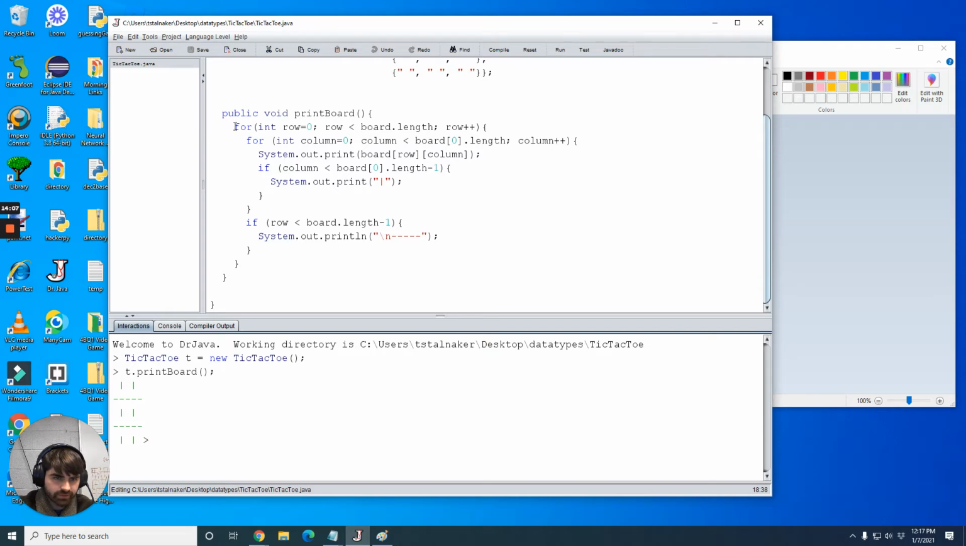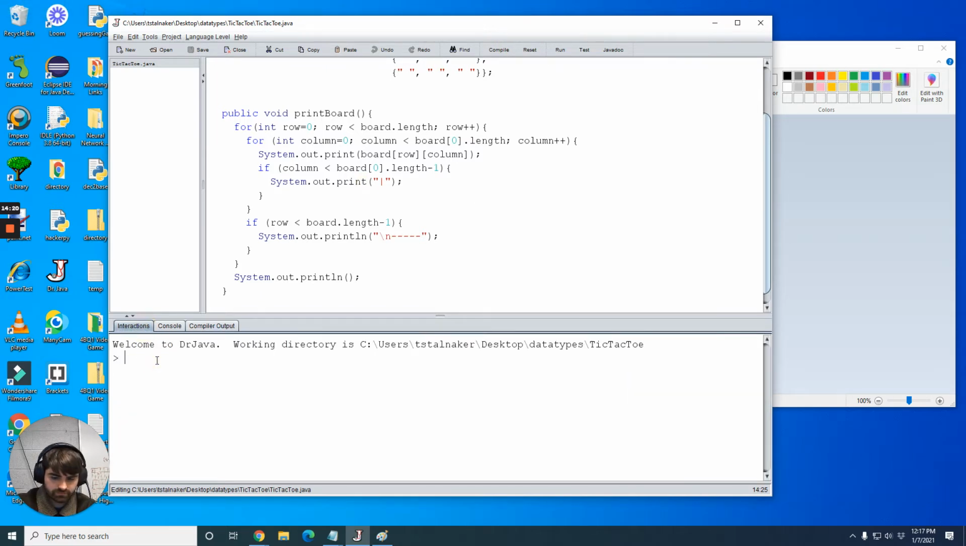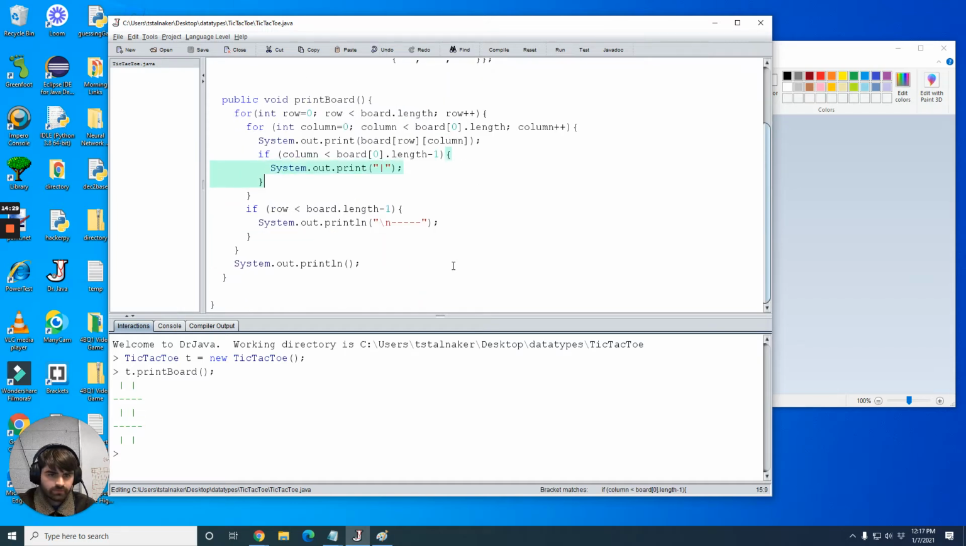So what I'm going to do is after this loop is ended, which is right there, I'm going to put another new line just to clean that up a little bit more. Okay, so now we can print our tic-tac-toe board. So that's going to help us later to actually visualize what it is that we're doing. And believe it or not, this was actually one of the hardest parts of this whole problem.